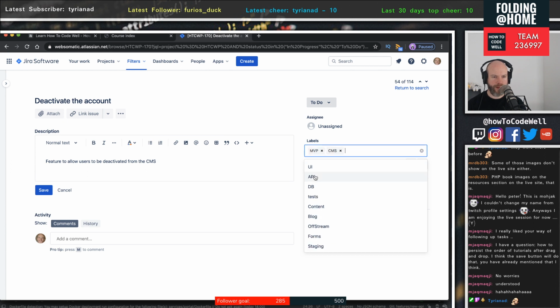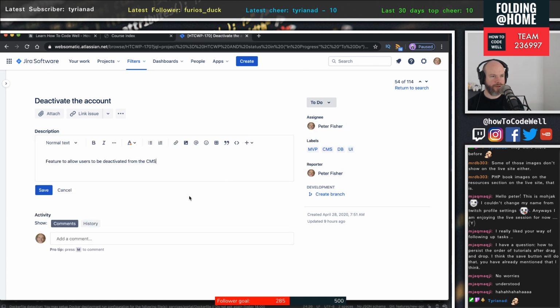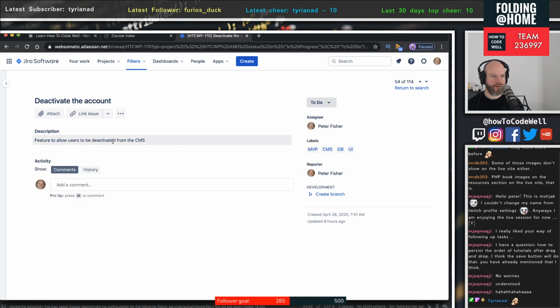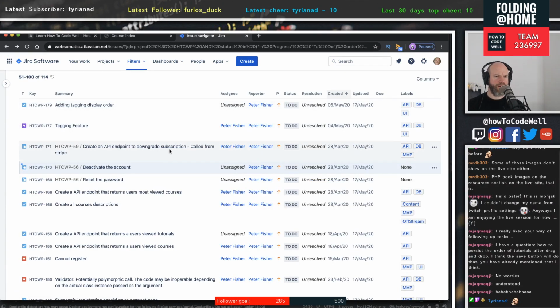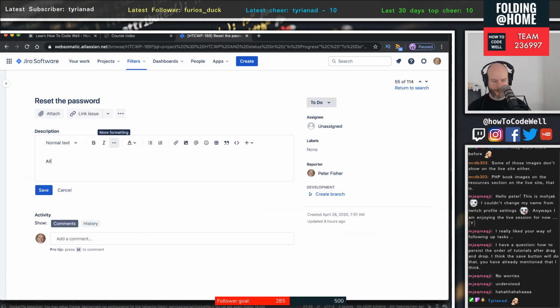All right, so labels. MVP, CMS, it's going to be database, it's going to be UI, and save. We might have other labels like customer and stuff down the road, but okay. Right, this one here, reset the password, definitely MVP. So allow, create.